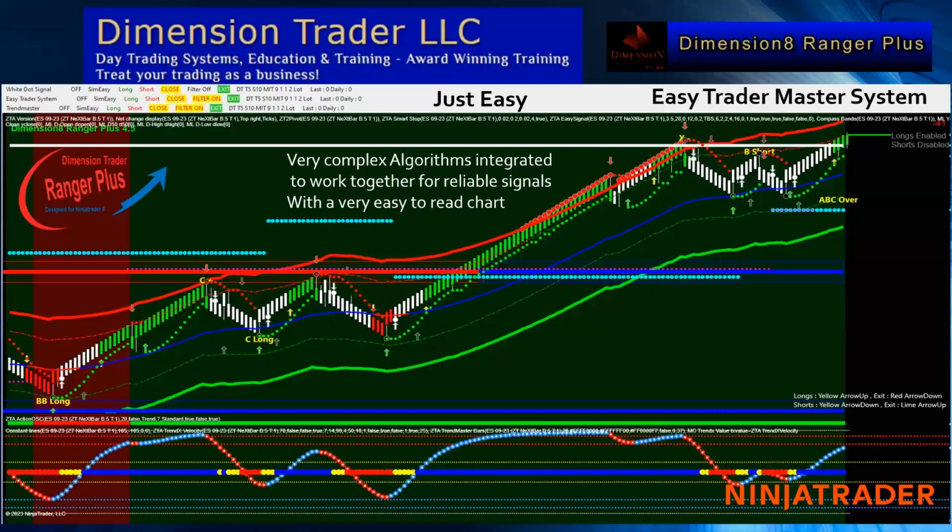I'm going to go over these next 4 screens, and this is what we call our Just Easy system. There are very complex algorithms integrated in all of this to make it work together for reliable signals. But what we wind up with is a very easy to read chart. If we were to put up on this chart everything that's going on in the background, the chart would be so busy you couldn't tell what's going on.